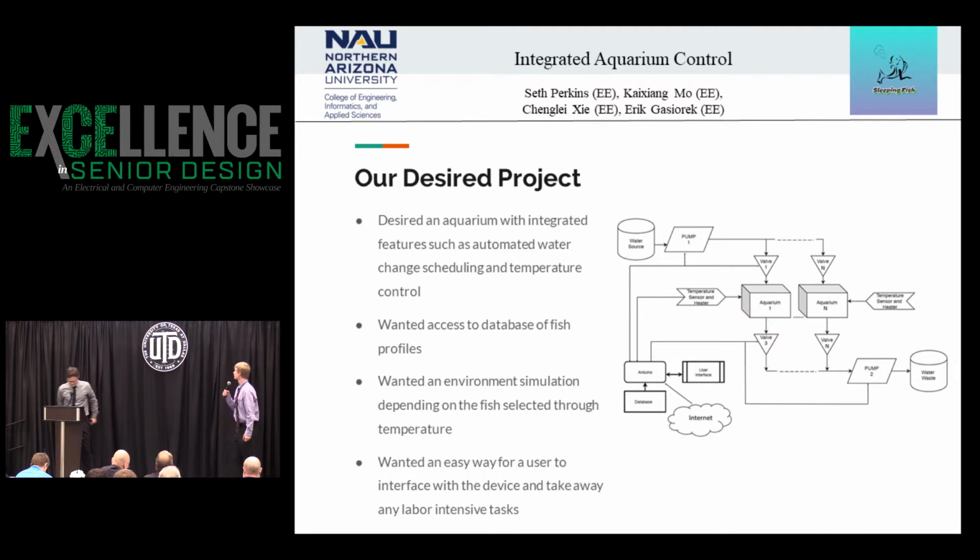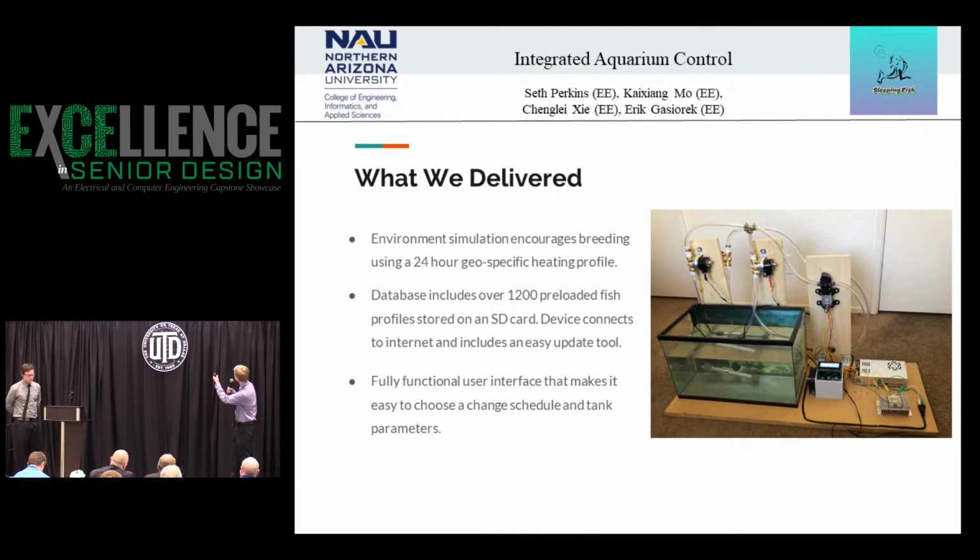So what we wanted originally for our project was an easy user interface, environment simulation, and access to the database. We also wanted to do it at a low cost because they want to turn this into a product. This is what we delivered. It was an environmental simulation. We have a fully functional user interface where all you need is a rotary encoder and an LCD screen, not required to connect to the computer at all. You can update from the database if you so choose. A fully embedded system that could be useful right now.